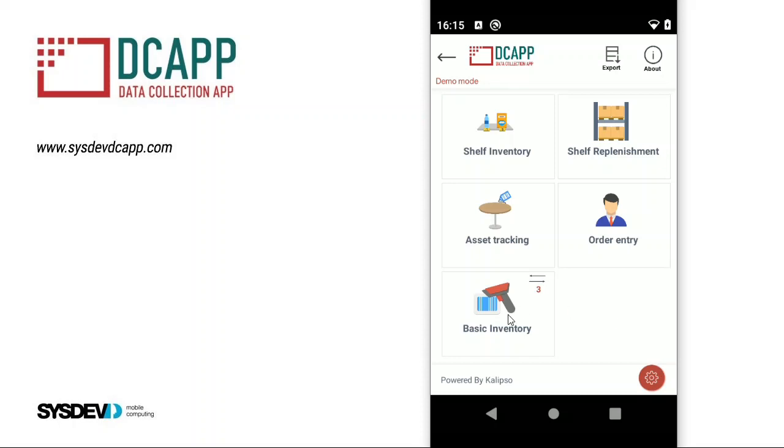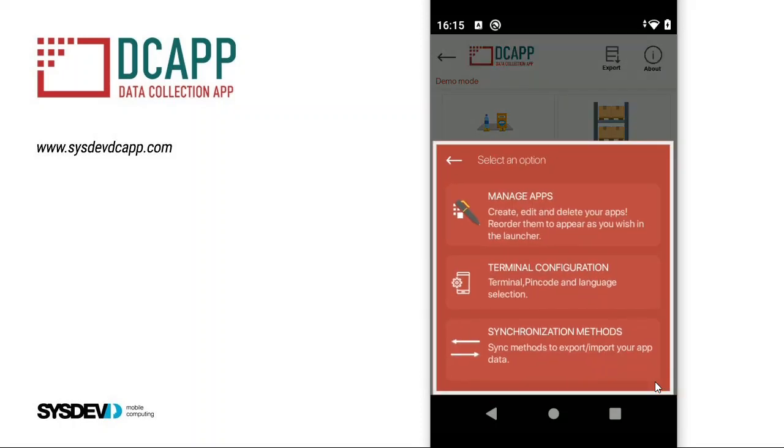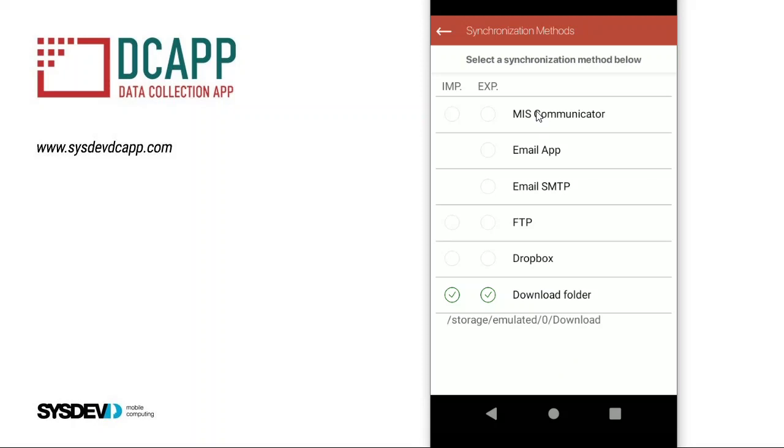How can we change that? Very simple. On this screen, you have in the lower right corner a gear button. You can click, and we have three main options. We click on synchronization methods, and as you can see, we have 6 kinds of synchronization methods to import or export data. Miscommunicator, email app, that you can use from your device to manage email, SMTP, FTP, or just a Dropbox account. That's the way that we are going to use right now.